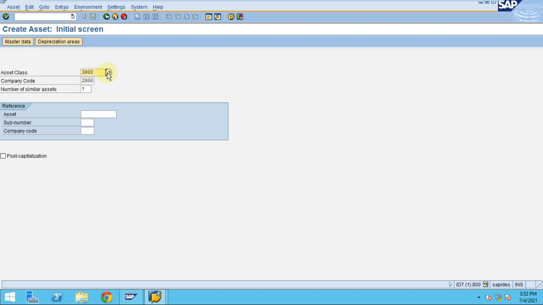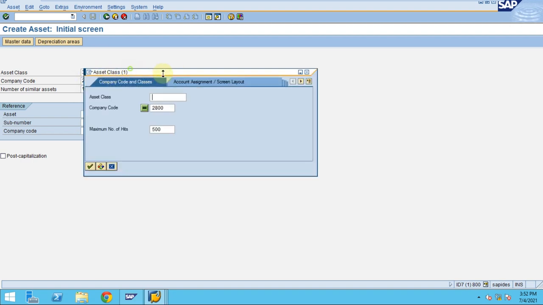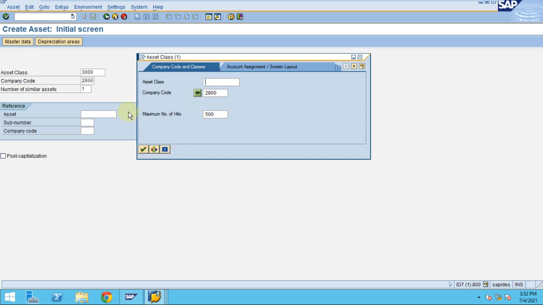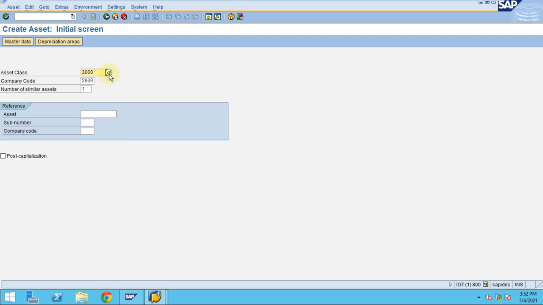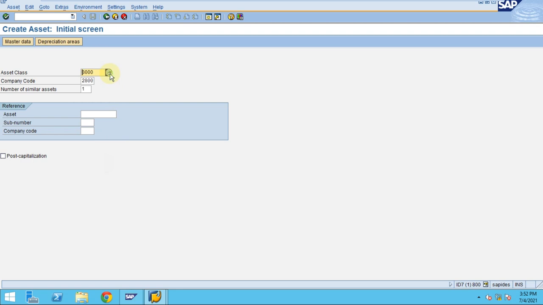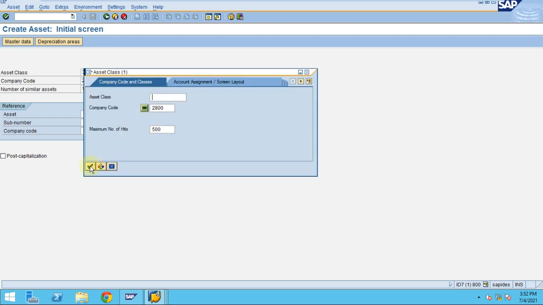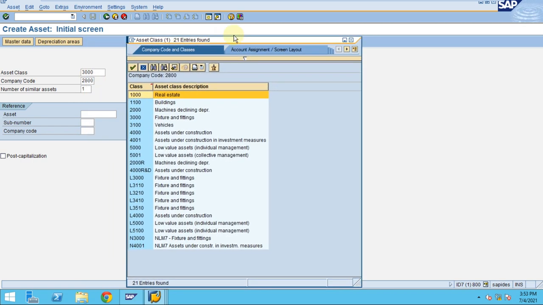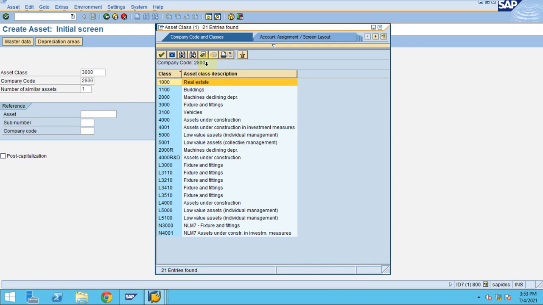If you would like to see, then you can enter your company code. You can use the drop down list, you can press the F4 button, or you can click on this drop down list. Now you can see all these asset classes belong to company code 2800. It means the same asset class can be used by a different company code if the same chart of depreciation is shared.